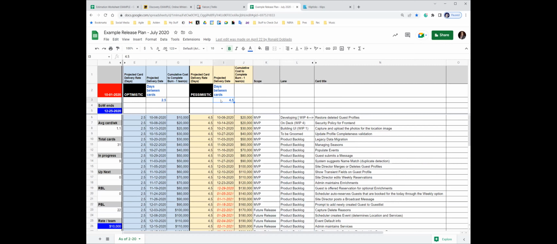I know this from empirical data. I know how many cards they do a week. I know the average cycle time it takes for a card. So I can figure out on average, how much time is in between every card delivered. And that's just your run rate. You can do this with velocity as well. So if you're a scrum shop, you can do this exact same thing. You just use a different run rate.